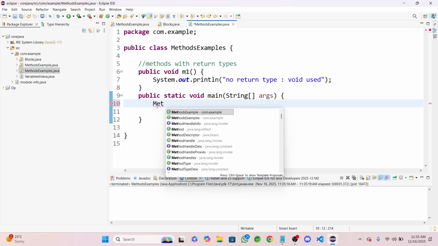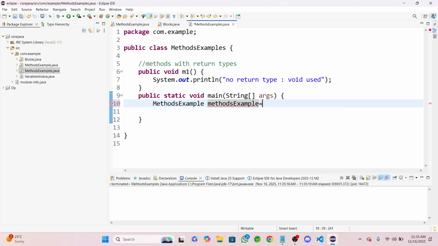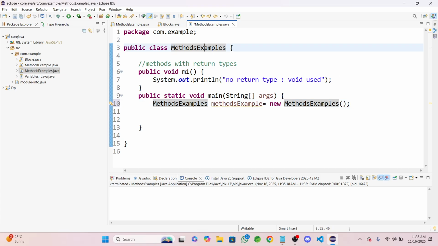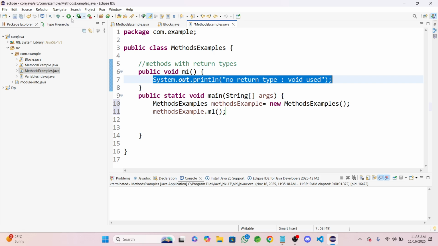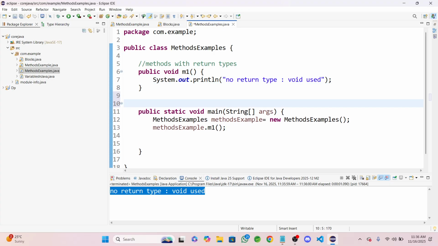How do you call that? By using MethodExamples, equals new MethodExamples. MethodExamples is one class and MethodExample is another class, that's the difference. And then methodExample dot m1. Now you are calling the method, JVM goes to line number 6 and executes the inner part of the method, the first line inside the method. Void is used.